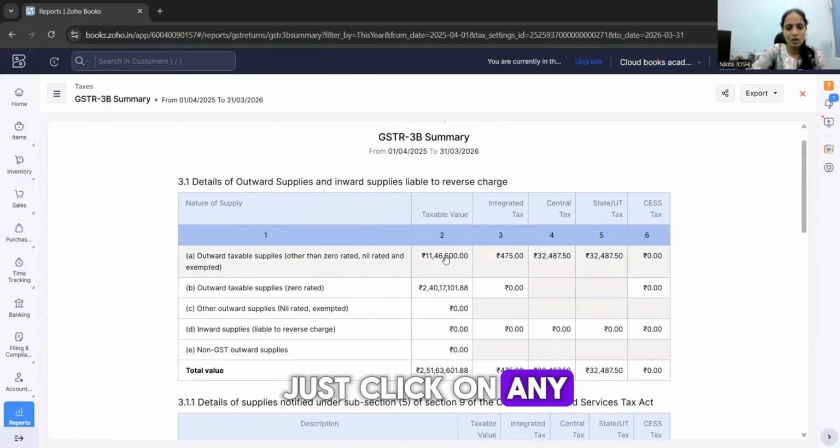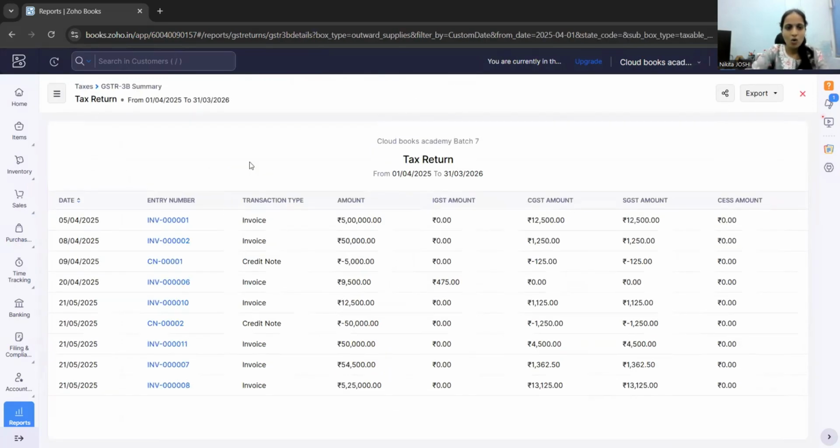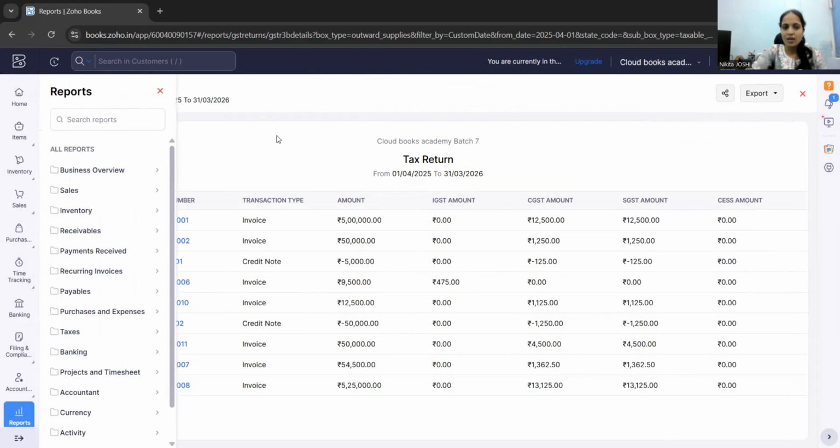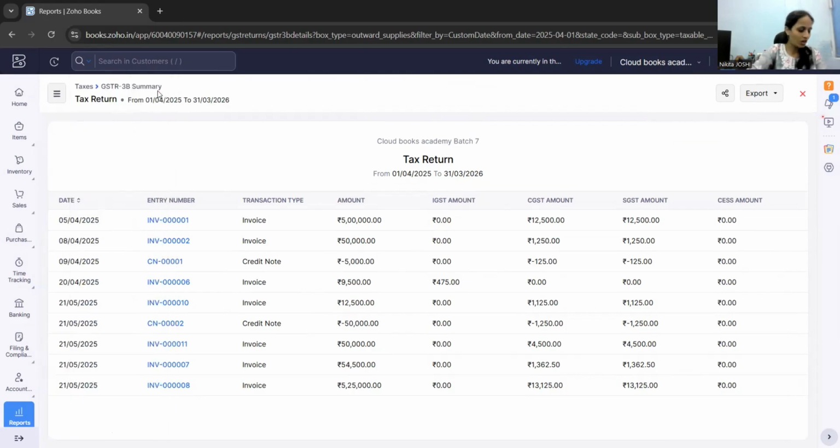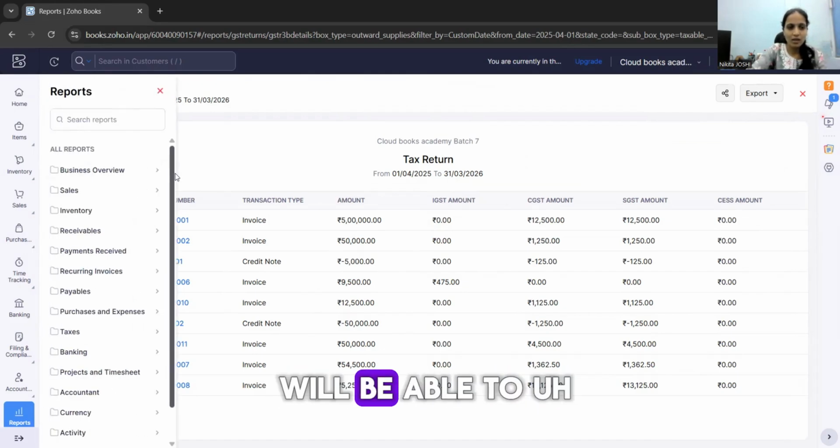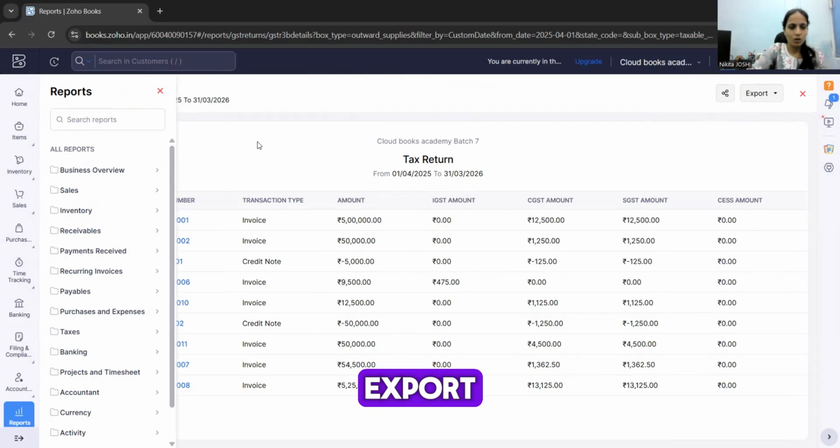You can just click on any of the details, and here all the details will get reflected. यहाँ पर सारी details आ जाएगी. फिर उसको आप CSV में एक्सपोर्ट कर पाएंगे. But the full 3B format export options are not enabled. तो आपको अगर एक्सपोर्ट करना है तो आप एक्सेल में नहीं कर पाएंगे, आप PDF में तो कर पाएंगे, और इंडिविजुअल लेवल पे जो डिटेल्स हैं वो सारी आप CSV फाइल में एक्सपोर्ट कर सकते हैं. OK. So this is the tax return that you will be able to export.